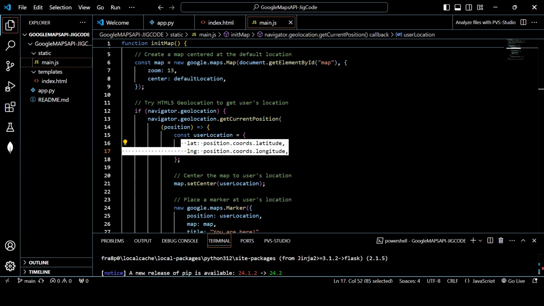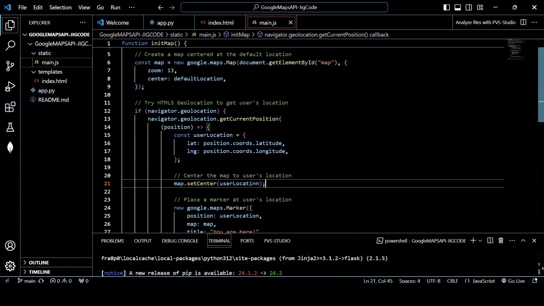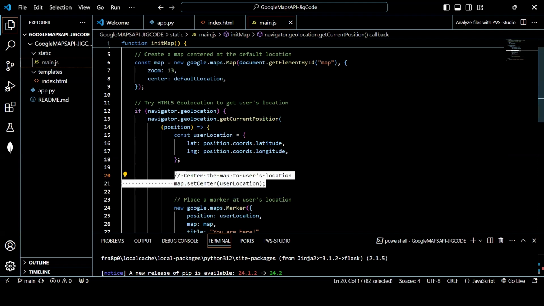Now inside this callback, we create two variables, latitude and longitude. Then we extract the coordinates from the position object, which gives us the exact location of the user, right? Once we have done that, we call map.setCenter to update the map's center to the user's current location. So whatever our current location is, it is going to update that.